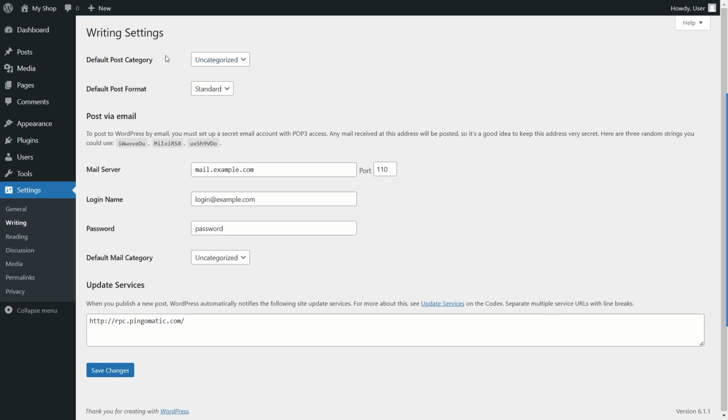So if you have posts on your e-commerce site, by default it will be the uncategorized. So if you create more categories, for example, if I hover my mouse over posts and there's categories over here, so if I create new categories, it will be added over here. All right, so you can also select your default post format, your mail server, login name, etc.